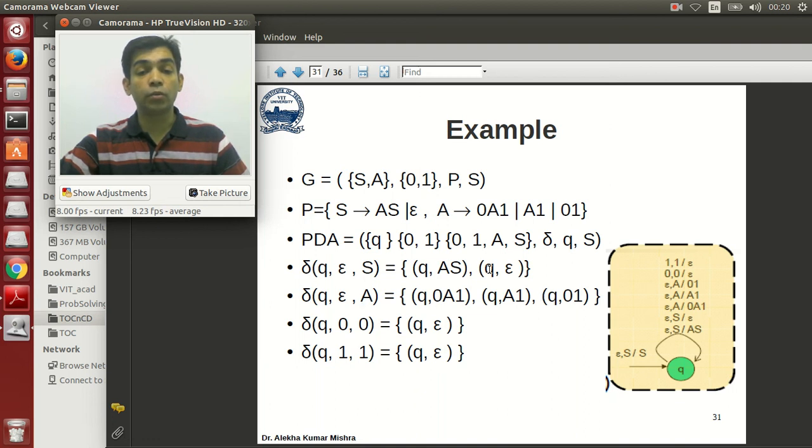So these are the two transitions, and for all terminals we define these two transitions. That is, if you see 0 on the input symbol and on the top of the stack, we can simply pop it. Similarly, for 1 also we will do the pop. So this is how we define the PDA from the context-free grammar, and it can also be proved that this PDA accepts the same language defined by the grammar G.